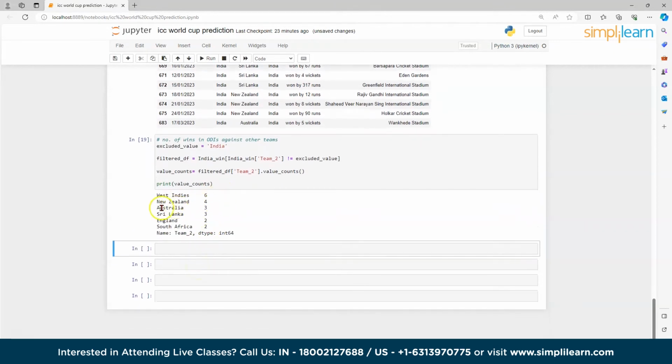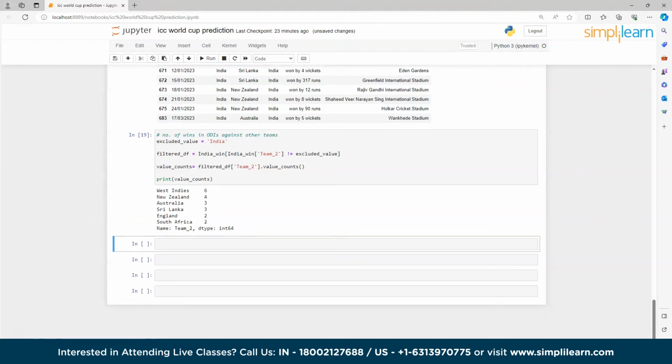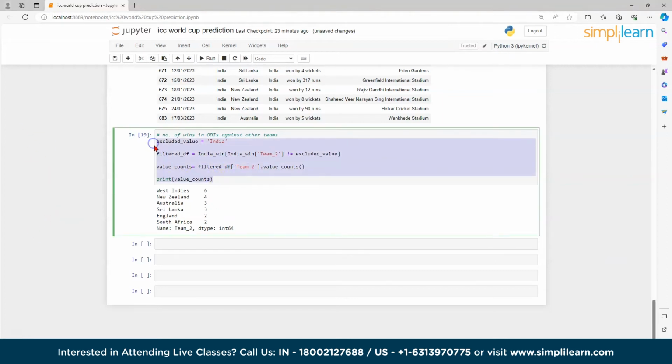So West Indies 6, New Zealand 4, Australia 3. So these are the number of wins in ODIs against other team, right? So moving forward, let's exclude team India name. Okay, so it will be the same. So let me copy here.